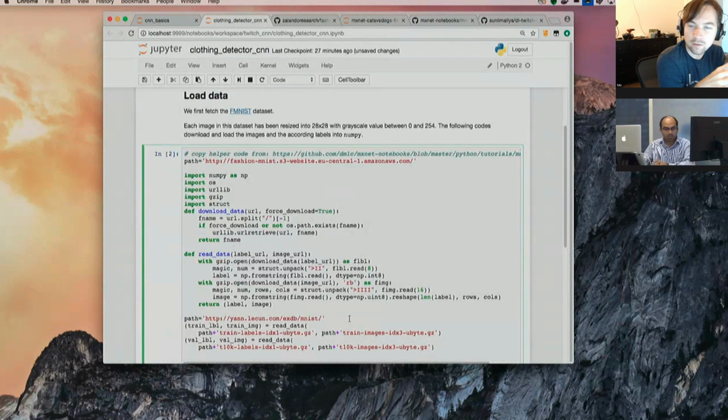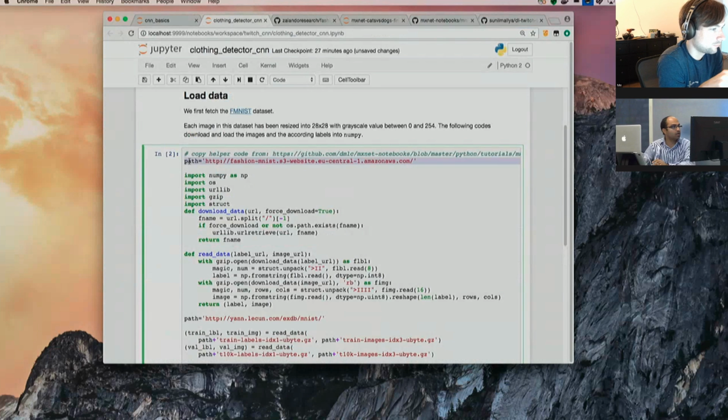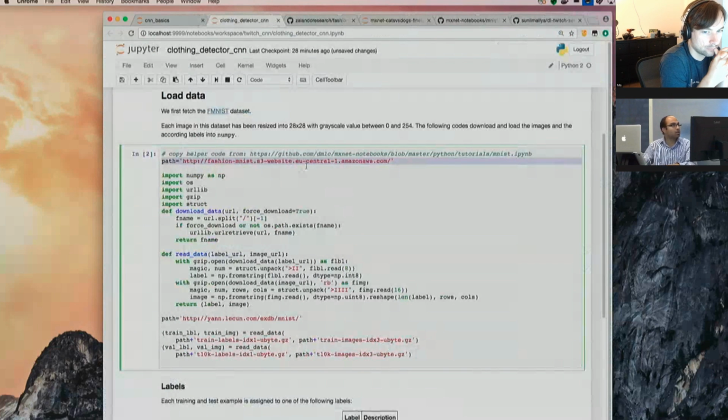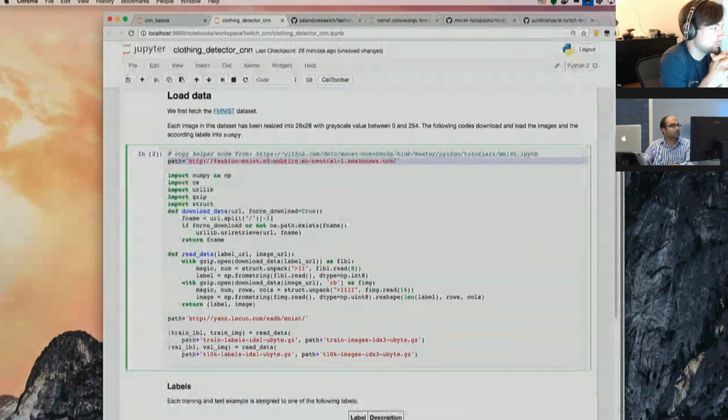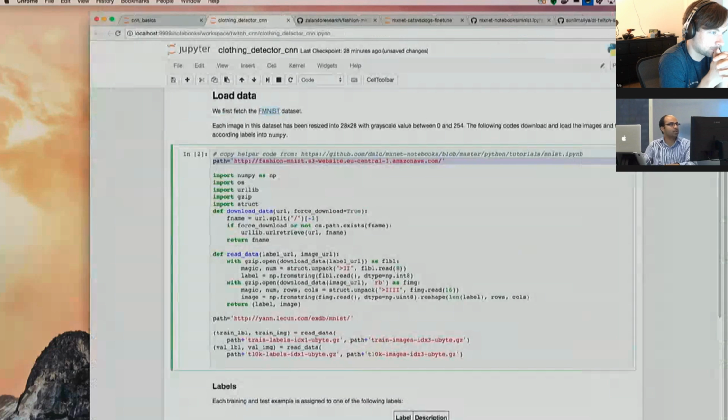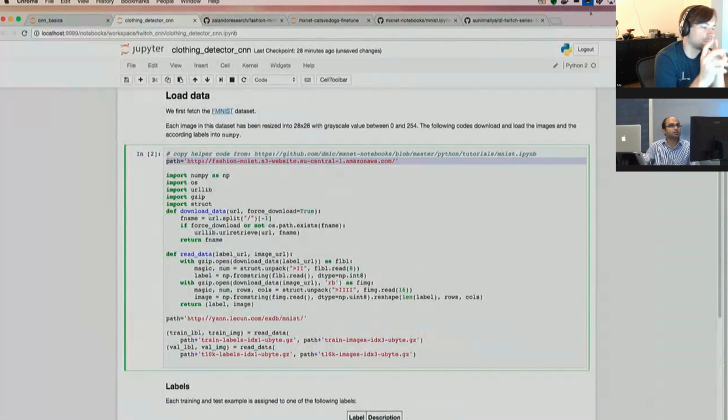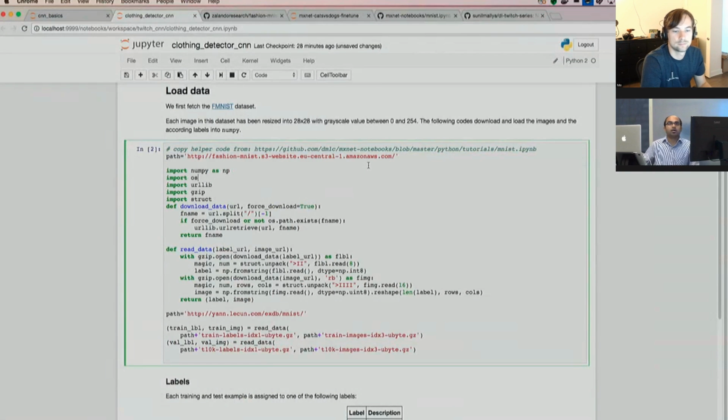Can we make your screen, your notebook page full screen? Yes. Or not necessarily full screen, but just maximized? Yeah, there you go. Thanks. All right. Do you need me to zoom it? I think a little bit of zoom would help, yes.